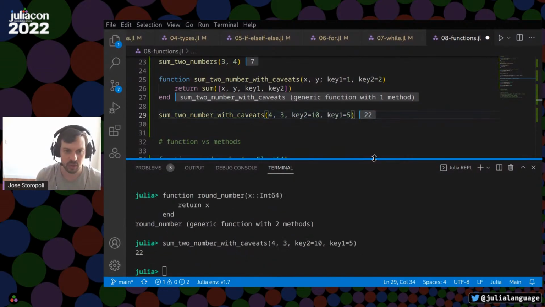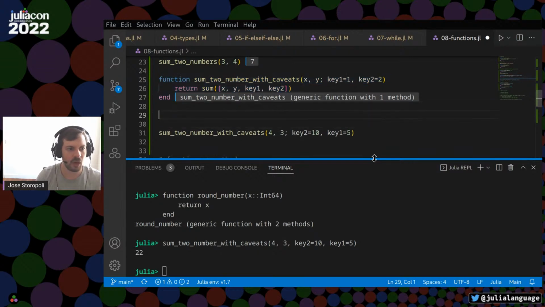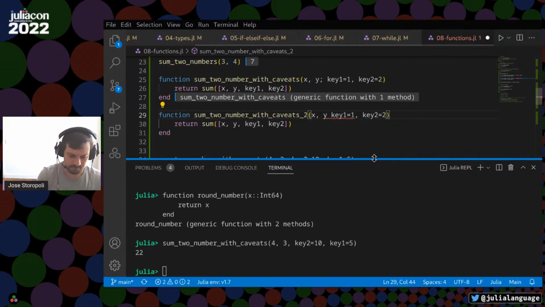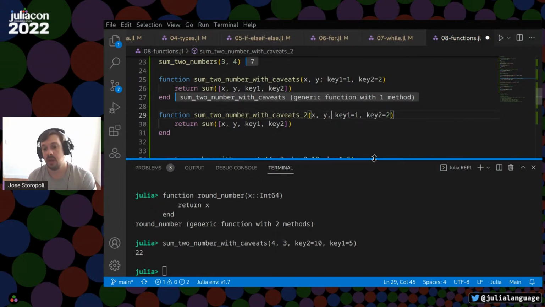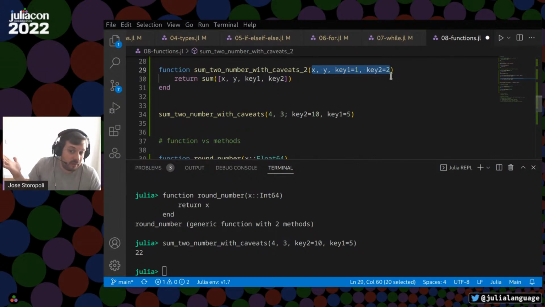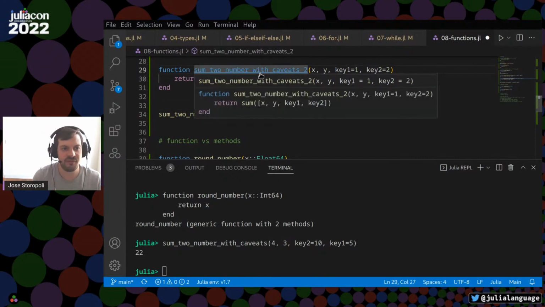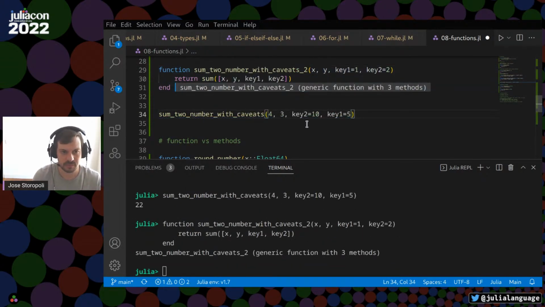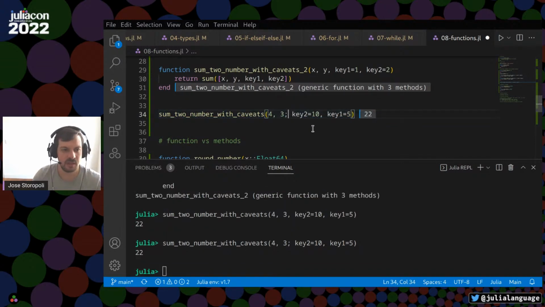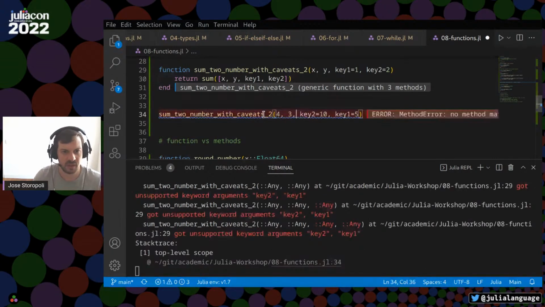When you call the function, this works, but if you try to define, let me copy this. I'm going to call this function sum to number with caveats number 2, because I want that to be another function. If I remove the semicolon, I'm telling Julia that this function has 4 positional arguments because there is no semicolon. And the third and fourth positional arguments have custom values. So if the user does not specify those, the custom values will be there. If I define this and call this like this, it works. But if we call this like this, oops, sorry. This shouldn't work. Let me see. There you go.